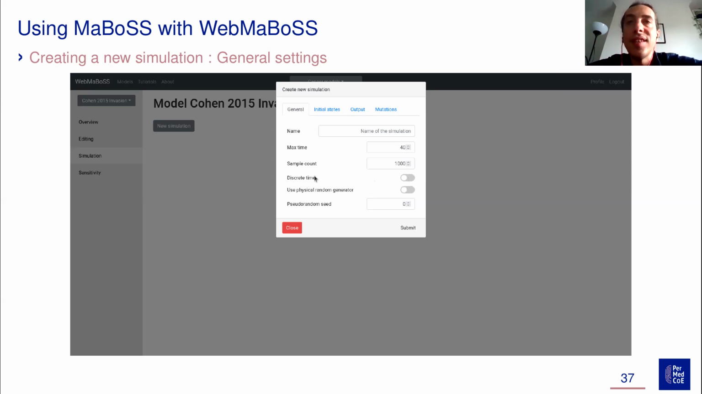You have some settings such as discrete time that I didn't tell you about earlier, but if you want to stay closer to the Boolean formalism and not have continuous time, you can switch to discrete time. And other settings which are more technical.